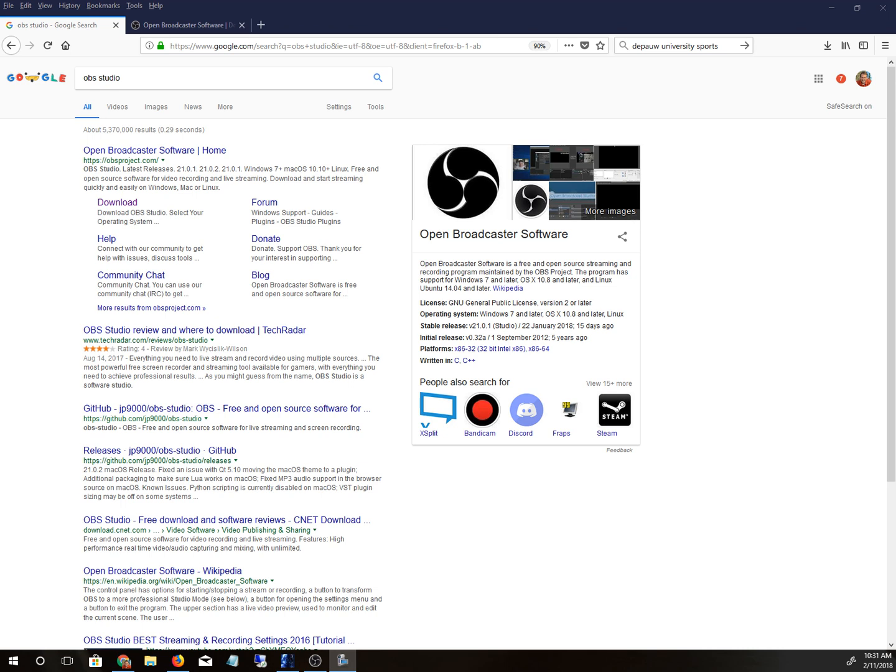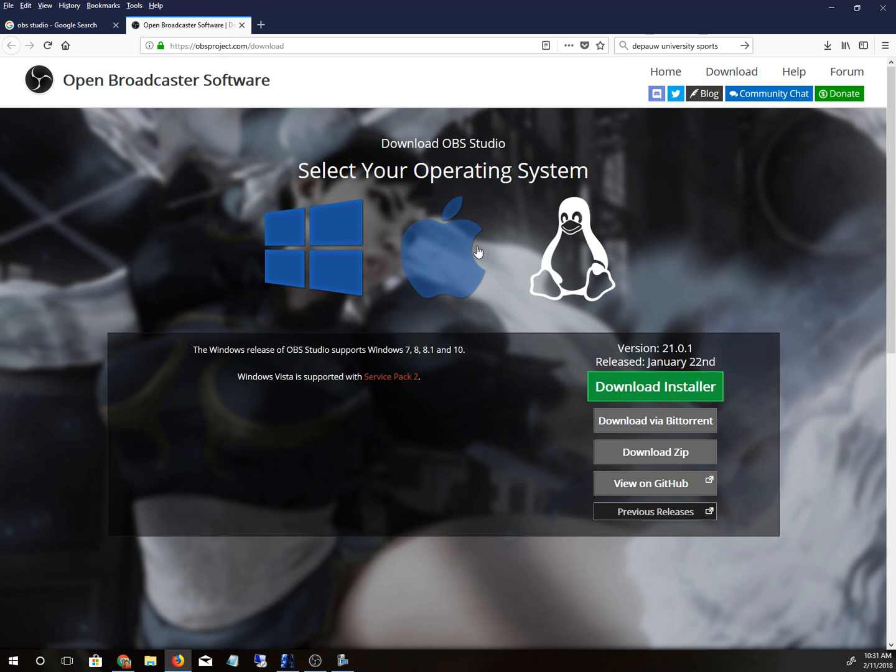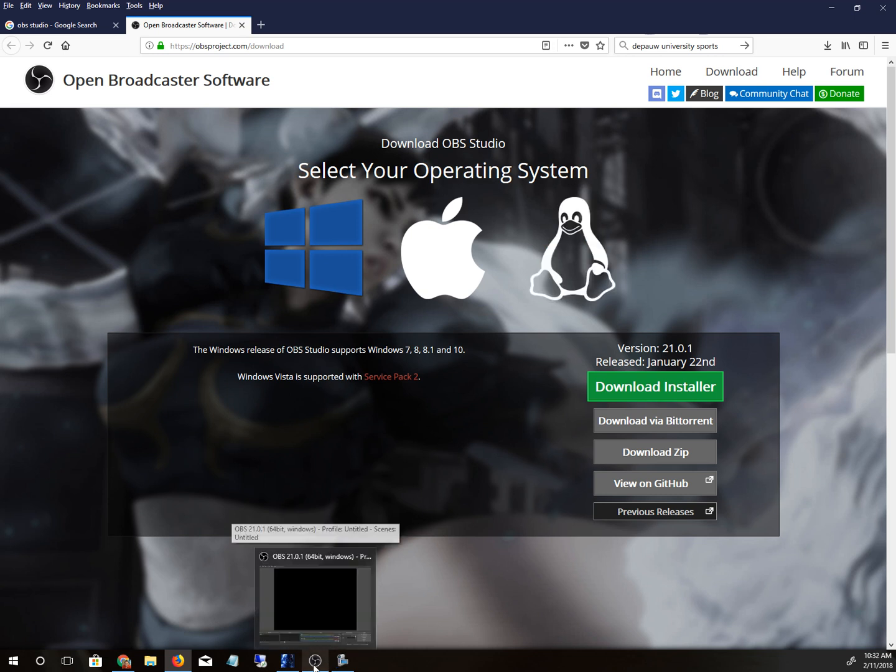Hi, this recording is on how to use OBS Studio. If you don't have it already installed, you can just Google OBS Studio. The first one takes you to the software, or you can just click on the download, and if you do, it'll take you right here to the 3 versions of OBS Studio that you can download.